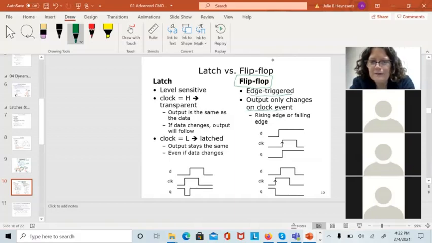I've got to keep D stable for at least this long, we'll call that the setup time, before the clock edge, in order to guarantee that the right data gets fed in. And I need to keep D stable for this long after the clock edge in order to ensure that it actually works right. So this is called the setup time, and this is called the hold time.